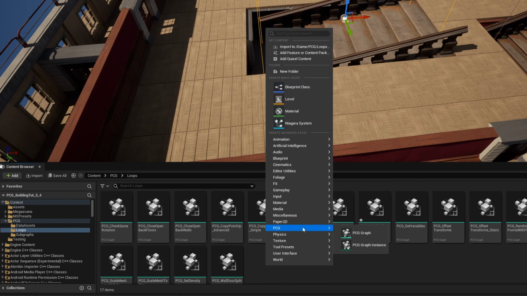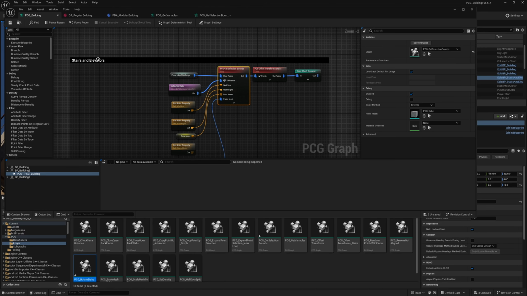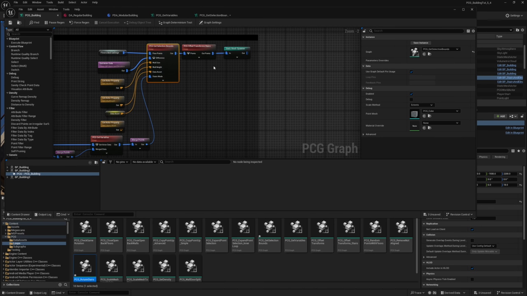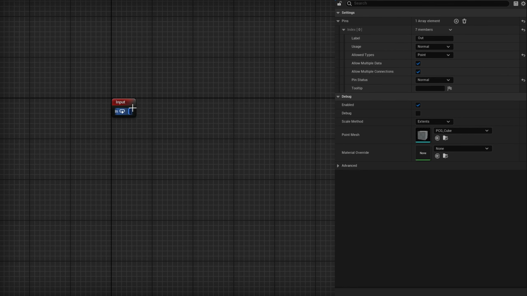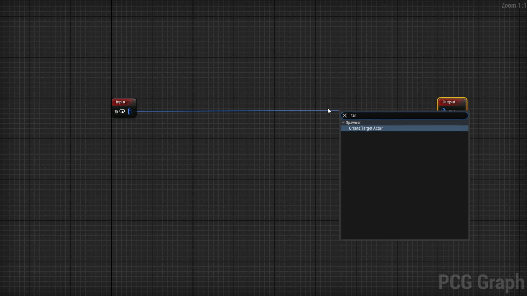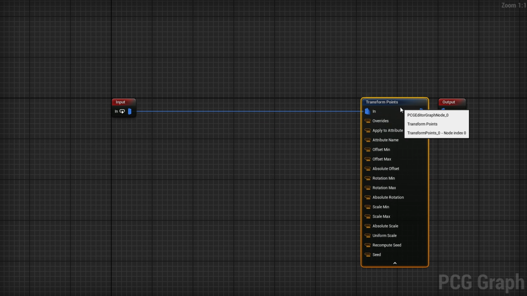So I'm going to right click, go to PCG, and grab ourselves a PCG graph. And this is going to be our PCG rotate stairs. Over here in our stairs and elevator that we've been working in, we're going to drag it out right over here and create a loop node from it. And just like before, open it up. For our input, it is a point loop node that is required, and our output is just a point normal node. All we need to do really is use a transform points and then plug it all the way through to the output. And then we need to configure it.